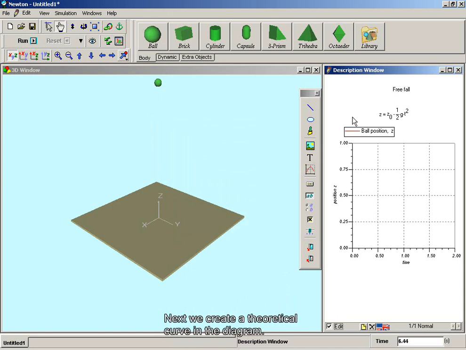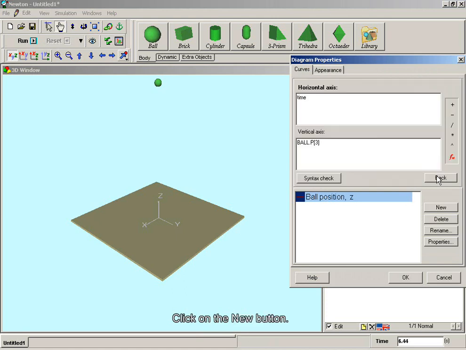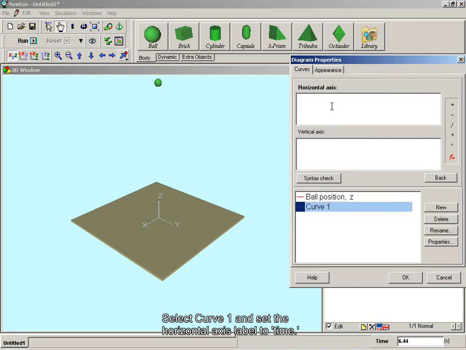Next, we create a theoretical curve in the diagram. Click twice on the diagram. Click the Edit button. And click on the New button. Select Curve 1 and set the horizontal axis label to Time. We assign the expression to the vertical axis.